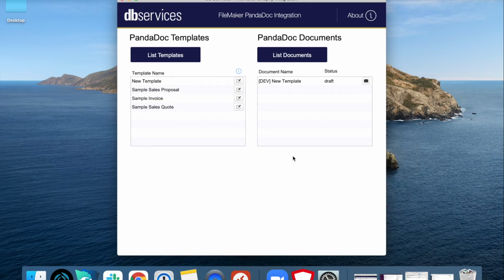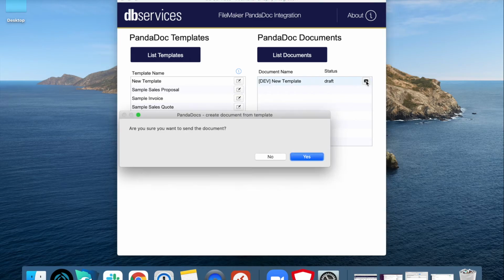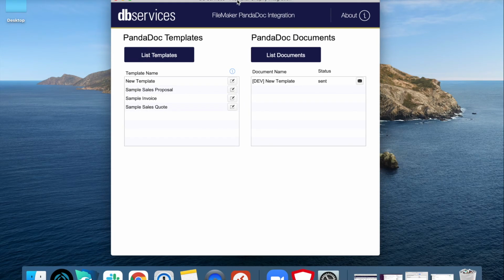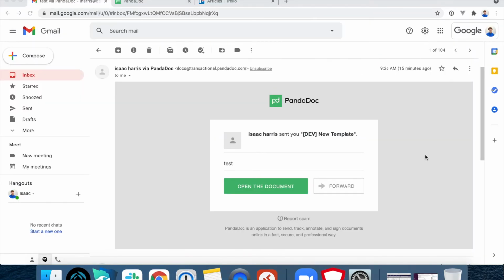Going back to our FileMaker system, we can now send the email, confirm that we want to send the email, and you can see that the email status is set to sent. We'll take a quick look at our inbox and make sure that we got that email. All right, and we can see here that the test email did in fact come through to our inbox. So that concludes the process of creating a template, creating a document from the template, and then sending that document to get signed with PandaDocs from your FileMaker system.